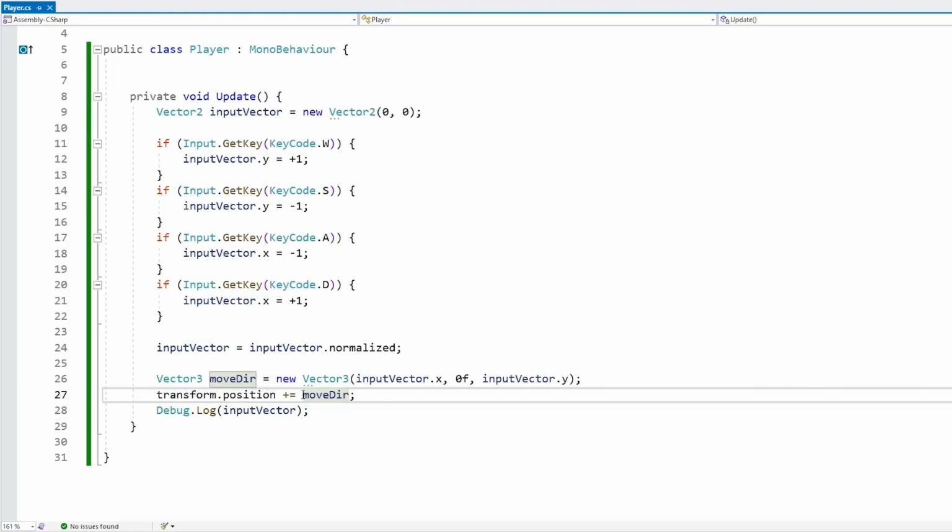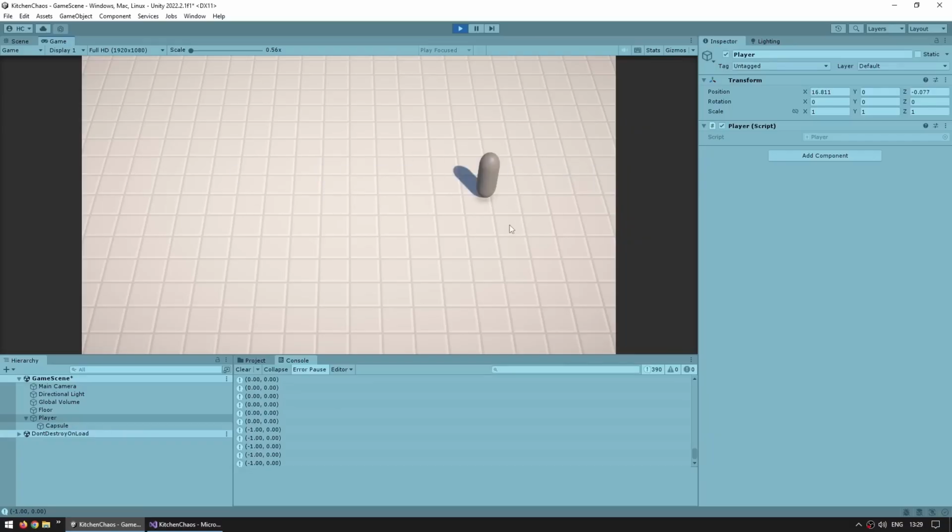Okay, so let's test. So now if I press D, go right, go left, and press W and S, and there you go. Okay, great. So it is indeed moving left, right, forward, and back. Okay, great. So it is working, but as you can see, it's moving insanely fast.